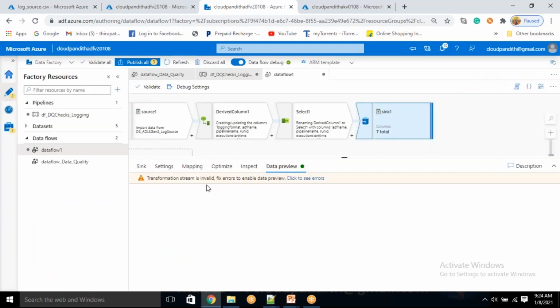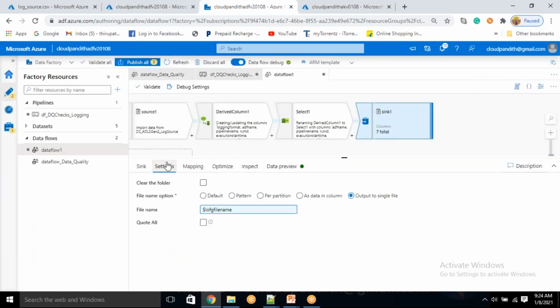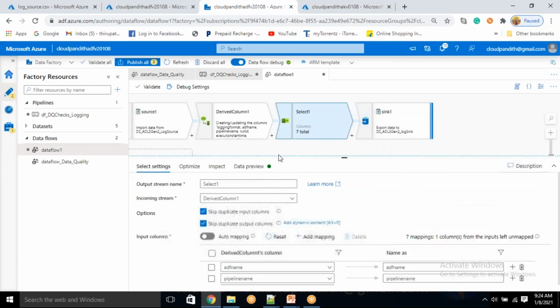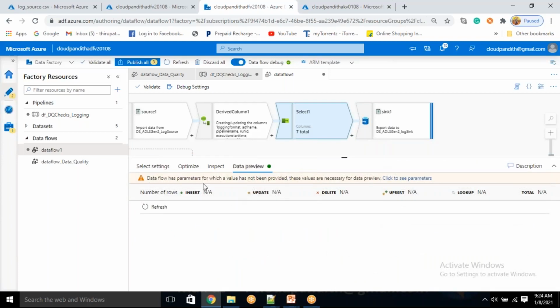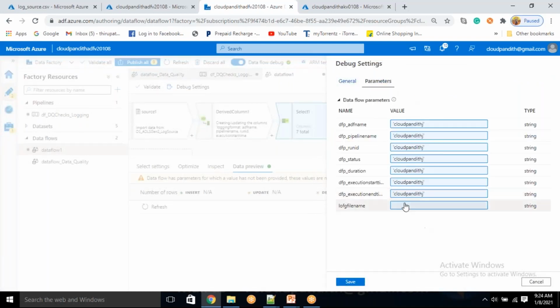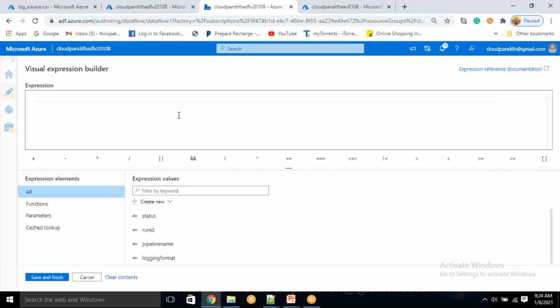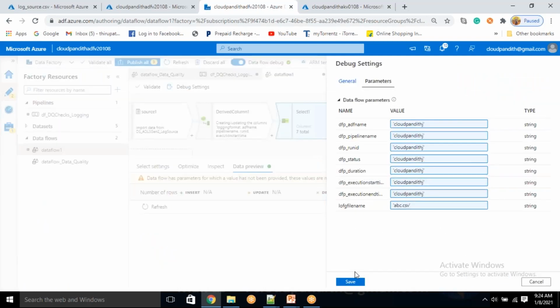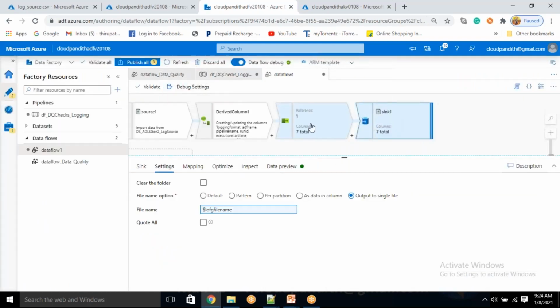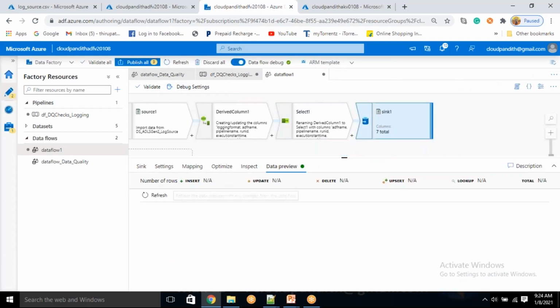Okay, now come to data preview. Error, fix the error before I come here. Okay, let's preview the data. Here also we have some issue: data flow parameter for which value has not been provided. The value is not provided for this log file. Let me just say abc.csv, something like that, just to preview the data. Okay, there is no issue here. Also refresh it at the sink. So at the target side, you check whether you are getting these things or not.